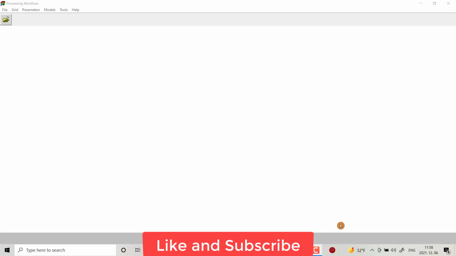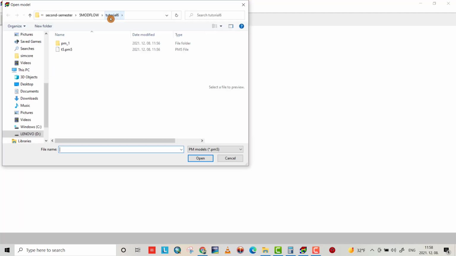Hello friends, within the course of groundwater flow and contaminant transport modeling using Processing Modflow, through the tutorial series I want to show you how we can model a groundwater flow and the geometry, everything based on tutorial 5. I already provided a file for tutorial 6 and I copied tutorial 5 to tutorial 6, and we work on the same domain and the geometry.